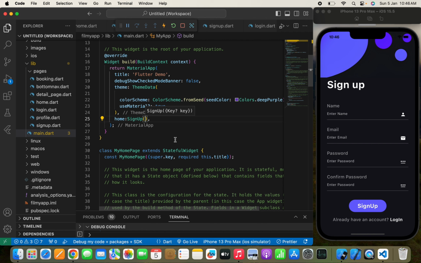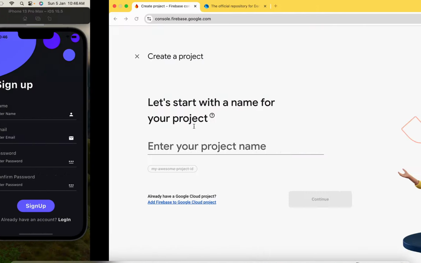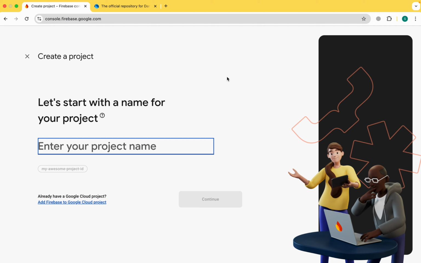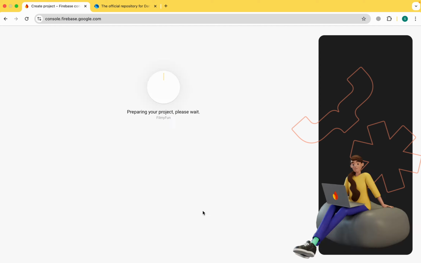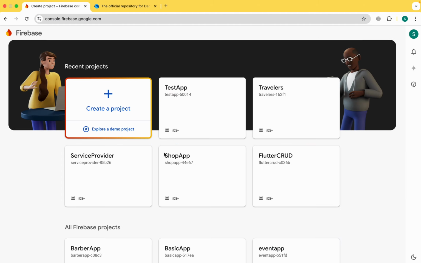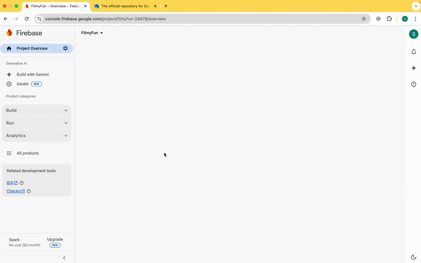Now let's move, and here first I'm going to add a backend for our sign up page. So for that I need to connect Firebase. So let's move to Firebase first, and this is the Firebase website. Now I just need to write my project name. So I'll write my project name, which is Filmy Fun. Now click on the continue button, continue again. Now use the default account for Firebase, click on create project. As you can see, Firebase is preparing our project. So wait for a few seconds until it is done. So our project is ready. Now click on the continue button and we'll directly move to Firebase.